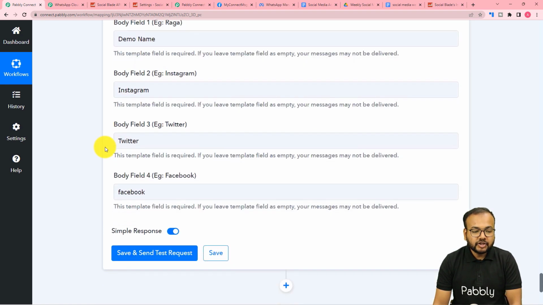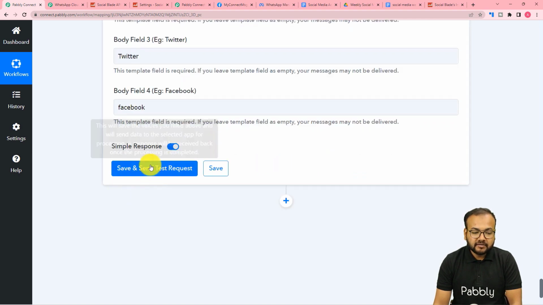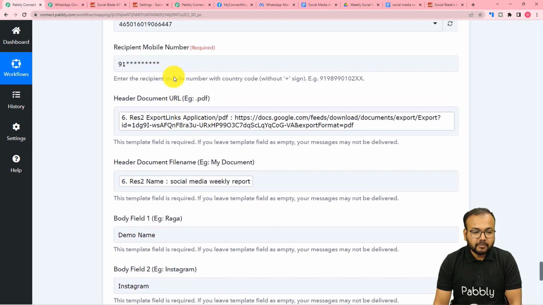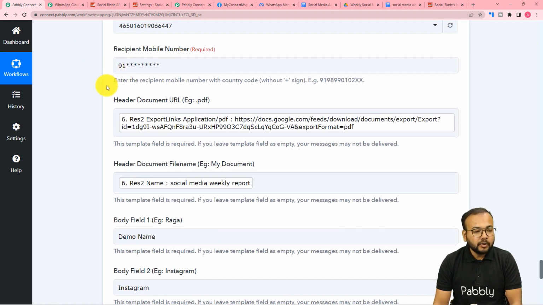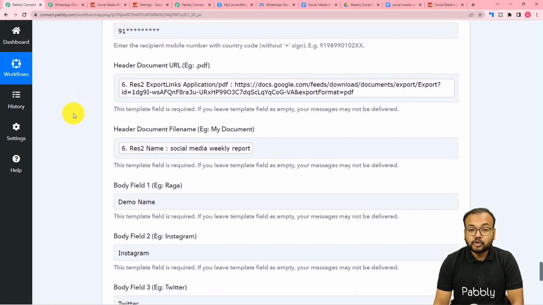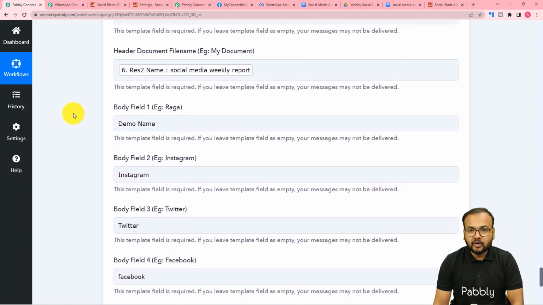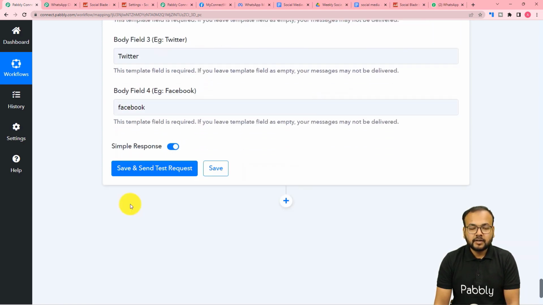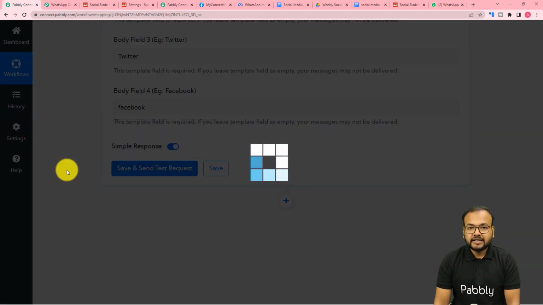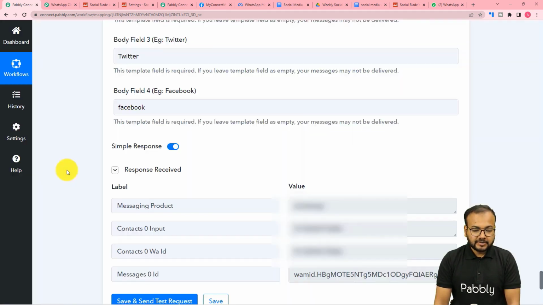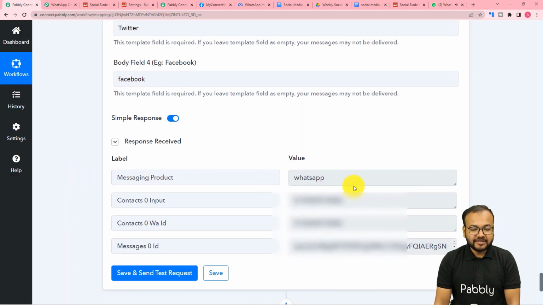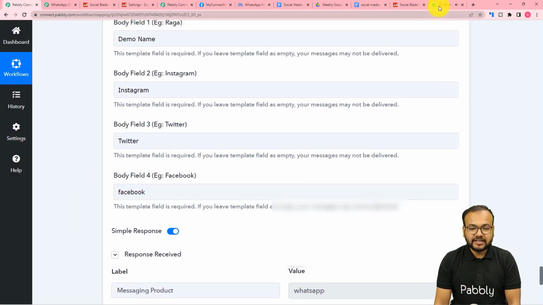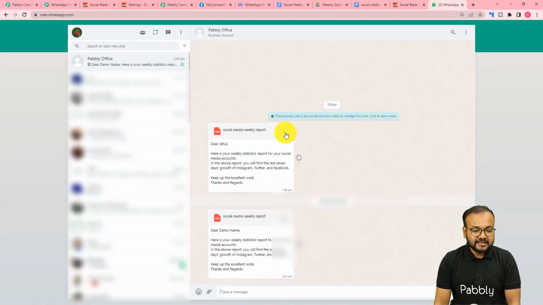Now you can check your connection with WhatsApp by clicking on Save and Send Test Request, and a test message will be delivered to the WhatsApp number that you have entered here. So I'm going to place my WhatsApp number here just to show you the demo, and let's see how the message is going to look. So I am clicking on the Save and Send Test Request button. And this is the response we have received, and I have received a new message on my WhatsApp. You can see here, and the message is this.